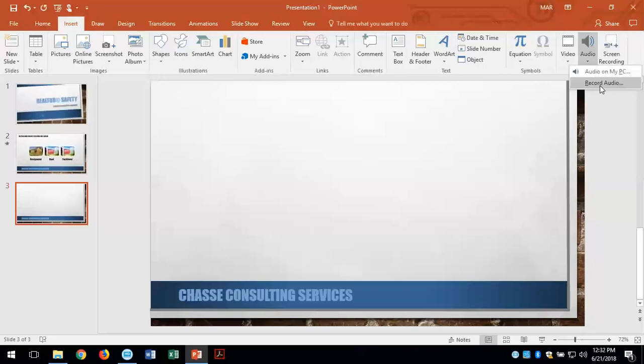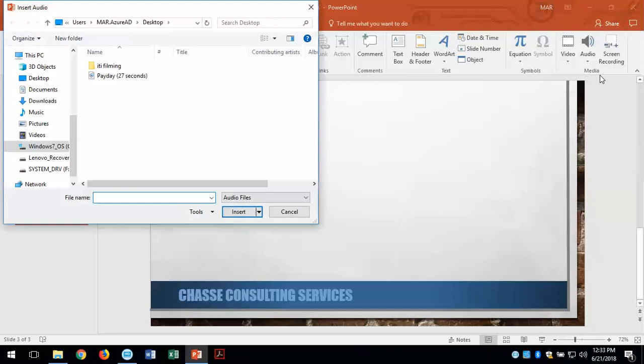So say, for instance, I wanted to explain a slide and have it in audio on the slide. I could do that by clicking on Record Audio, and if I have a computer with a little built-in microphone, it will record whatever I'm saying, and I can put that into my slide. For the purposes of today, I'm going to simply add an audio file. So audio on my PC. I'm going to click on that.